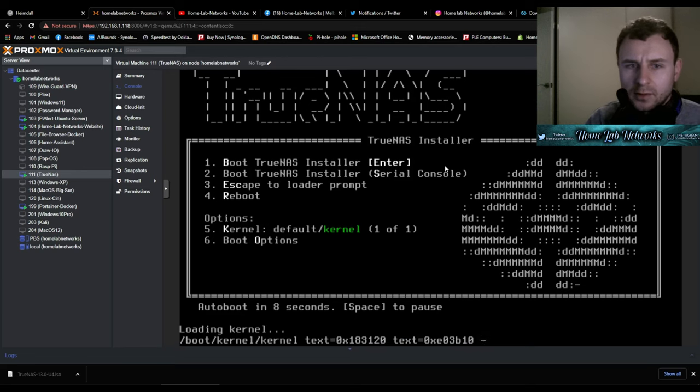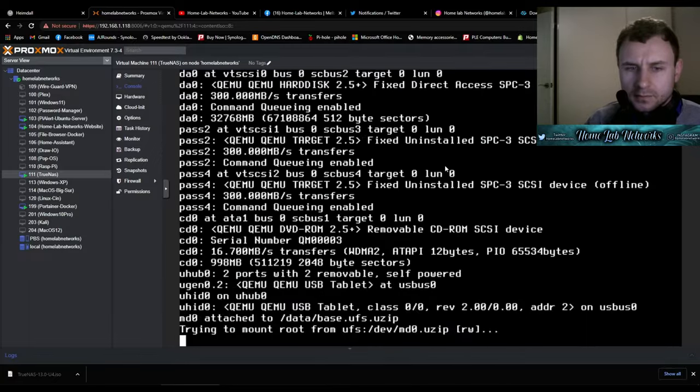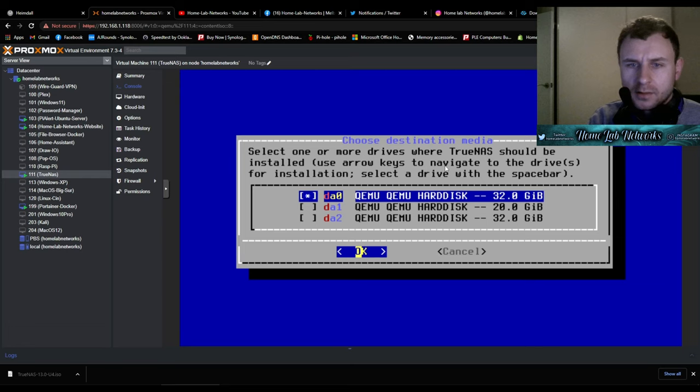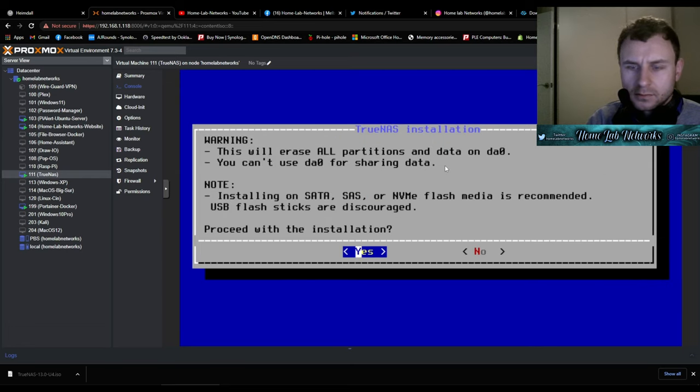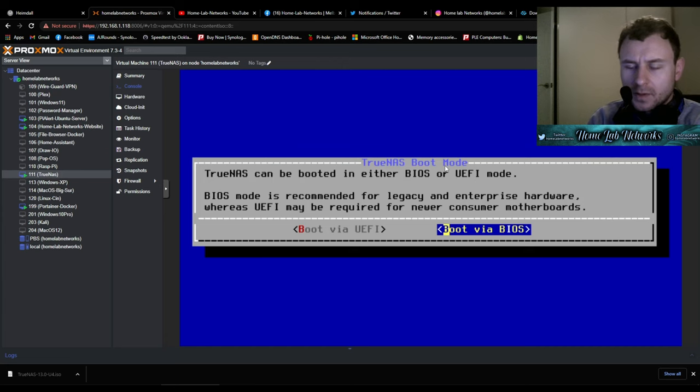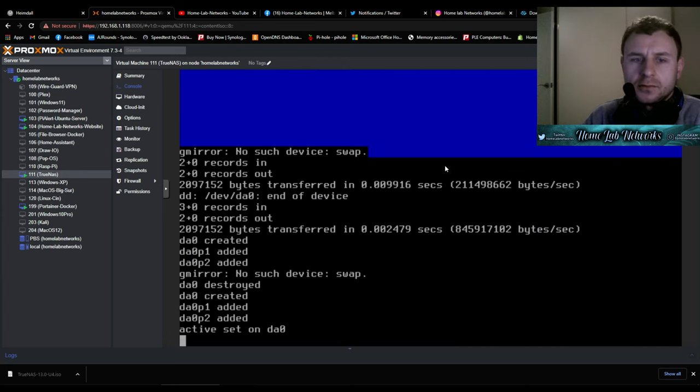So boot installer, press enter. Enter, store it on disk 1. Create a new password for this machine. BIOS. And now we'll just let it install.